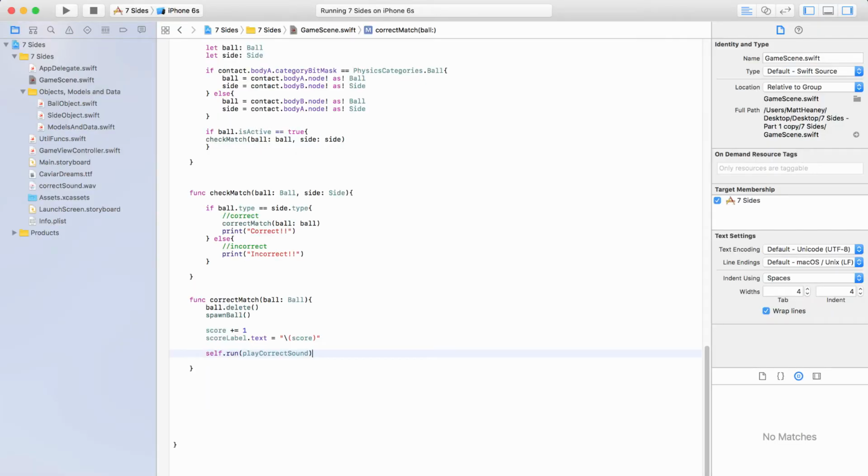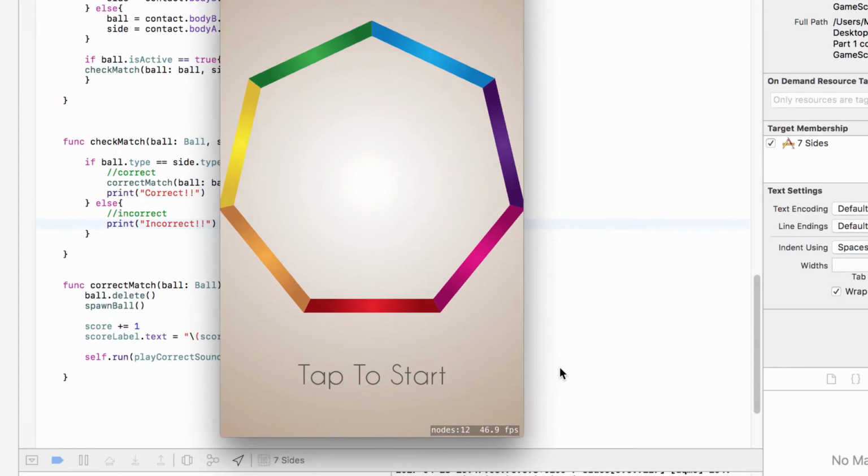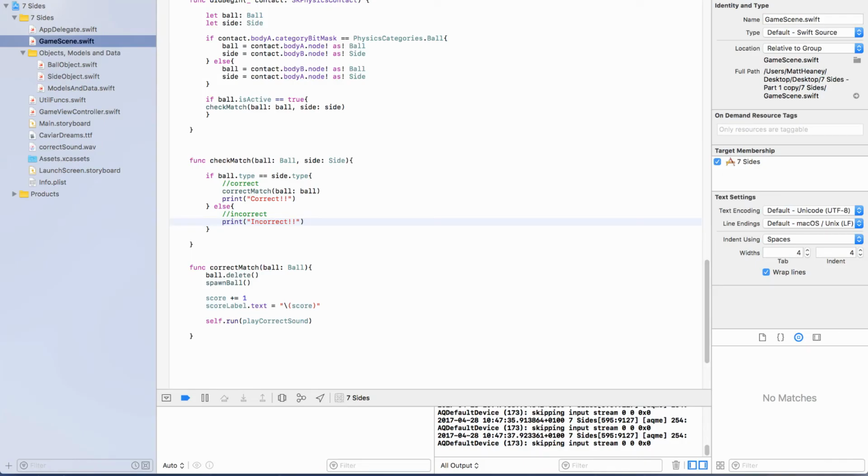So let's test this out. Let's hit run. So now we will have our sound effect. If, when you're running this on the simulator, you get a whole bunch of funky stuff down here, don't worry about that. It's not a problem at all. You normally get a whole bunch of stuff down in the log when it comes to doing certain things in the simulator. It's not an error at all. It's just stuff from the simulator.